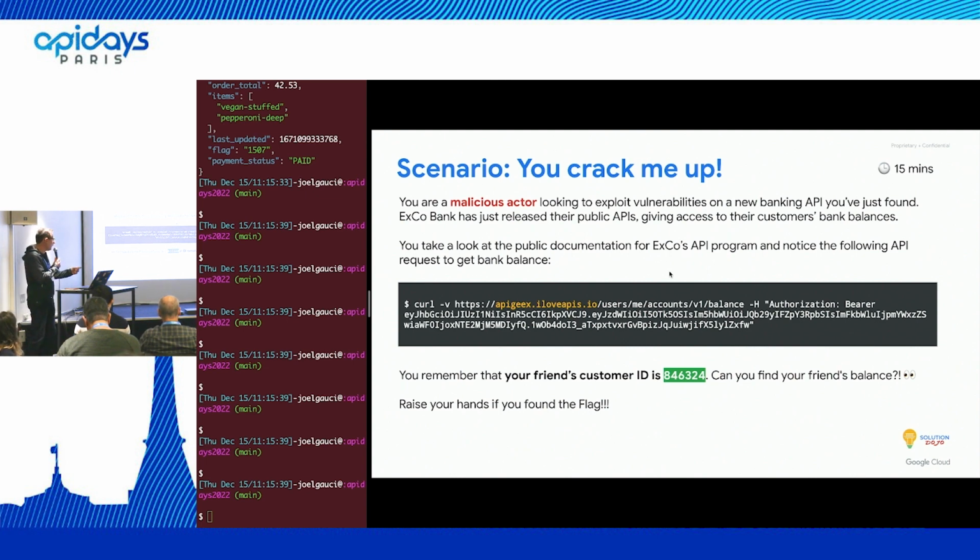This is an example of a request to get a bank balance. You say, oh, wow, nice. I know that my friend has an account at this Exco Bank. So you remember your friend, and you know that the customer ID of your friend is 846324. So now the challenge is, can you find your friend's balance? This is an example of request. This is the customer ID of your friend.